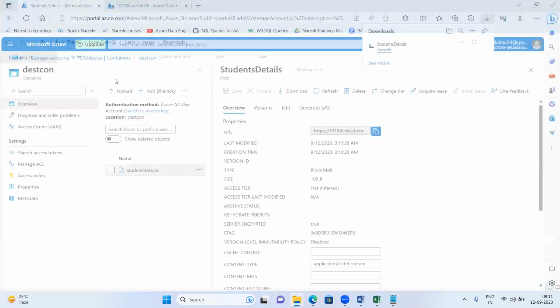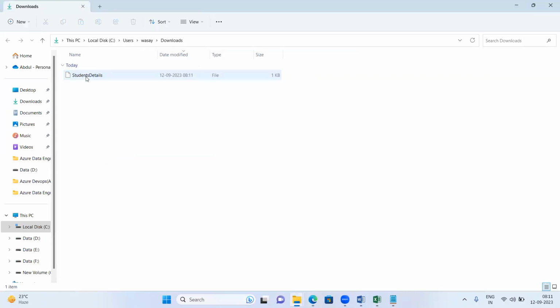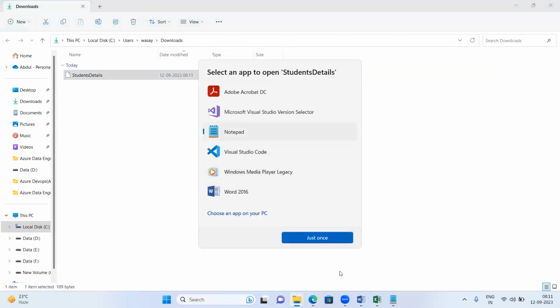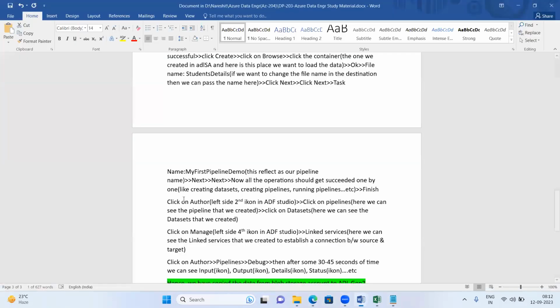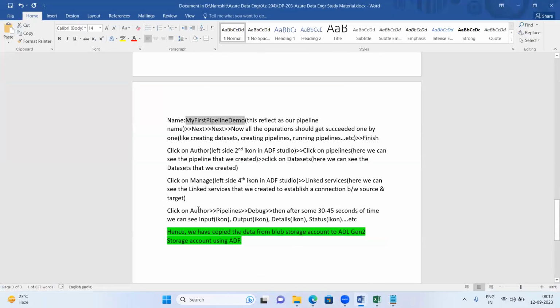See, the file came here in your downloads. Open this one if you want, and you can see the same data that has come here. Okay, fine. So after this is done, all the operations should get succeeded one by one. Yes, it has been done, and then we click on finish.